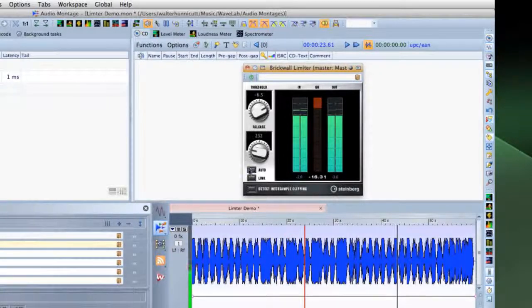Auto mode should work well for most situations, but you may want to experiment with the release control for certain effects. Activate the link button if you want the limiter to use the channel with the highest level for analysis. Otherwise, each channel is analyzed separately.